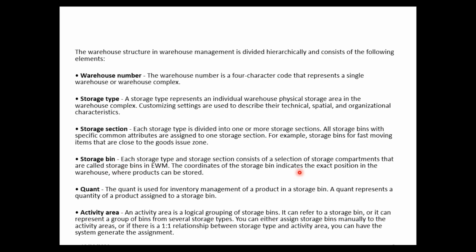Storage bin, okay. So it is the lowest on the organizational structure side, where physically materials are placed or stored, and the coordinates of the bins are defined in such a way that it tells the exact position in the warehouse.